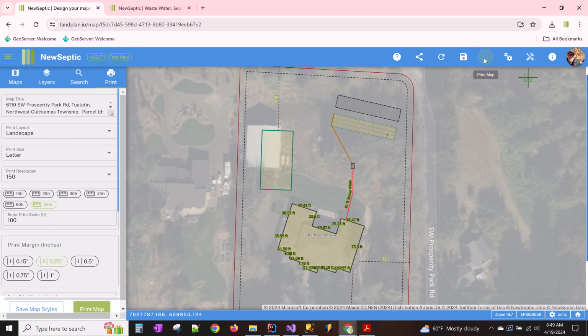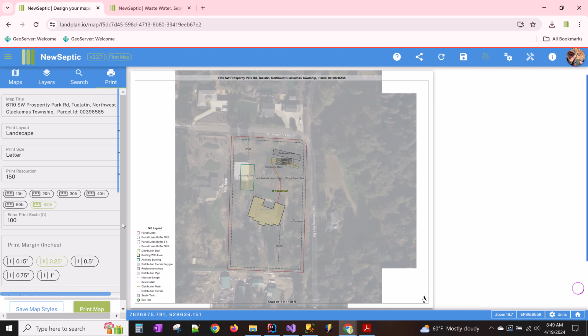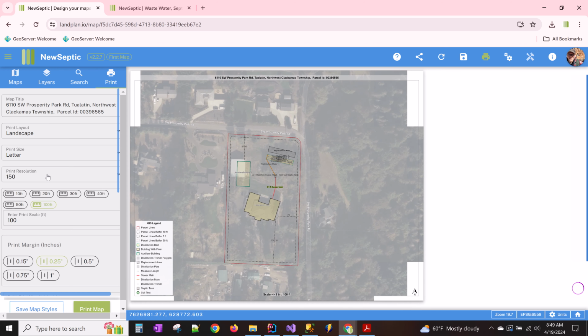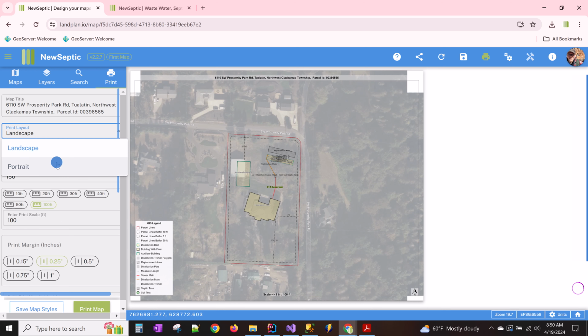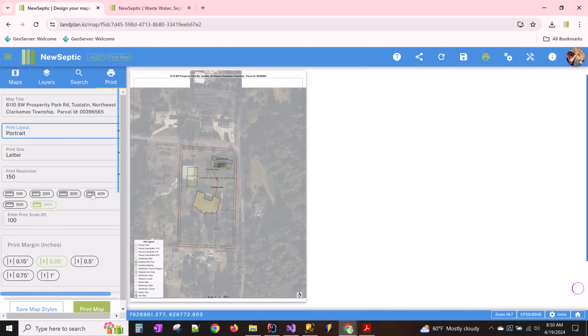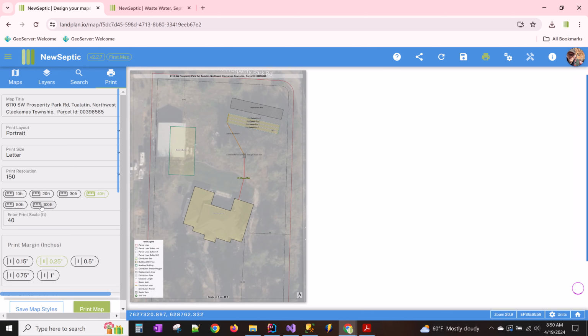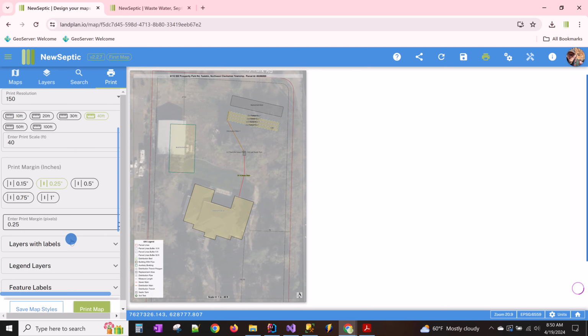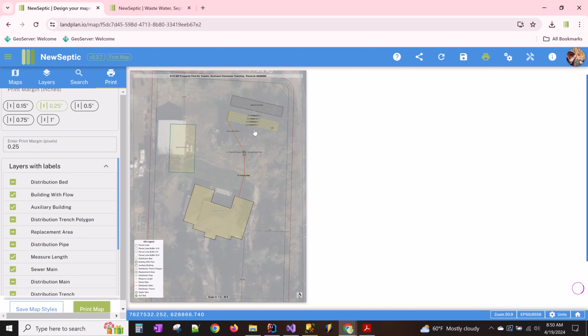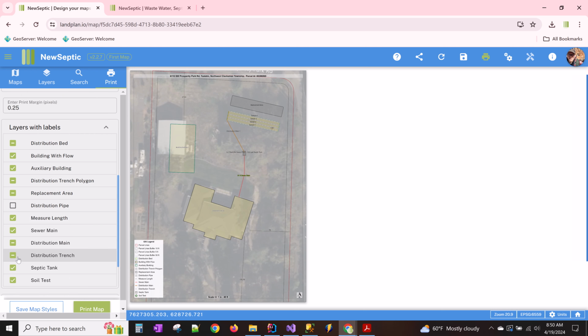And then you could go to the print view. We set the scale for you, and if you want, you can set a number of different things over here. You can do portrait, and you set the preset scale over here, and you can turn off a lot of the labels. Like if you wanted to turn off these labels here, you could turn off the distribution pipe, the distribution trench, and then distribution trench polygon. So that would turn those off.